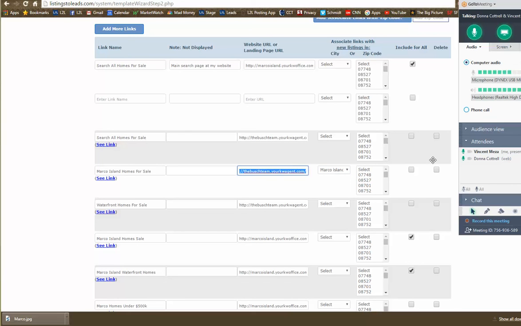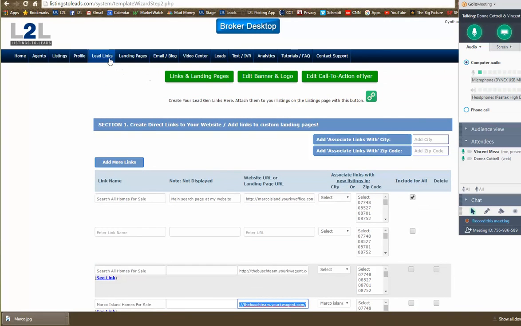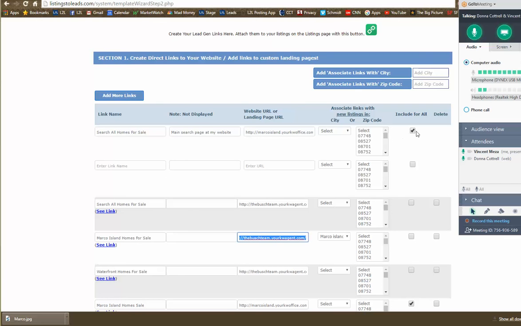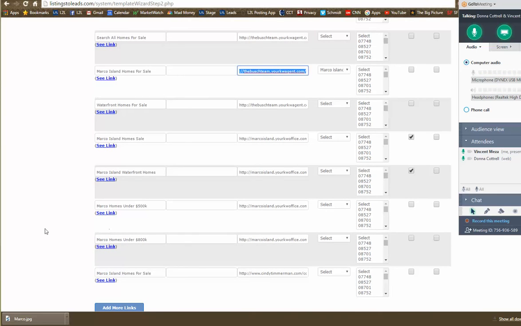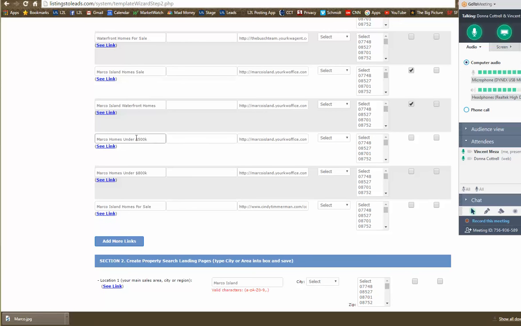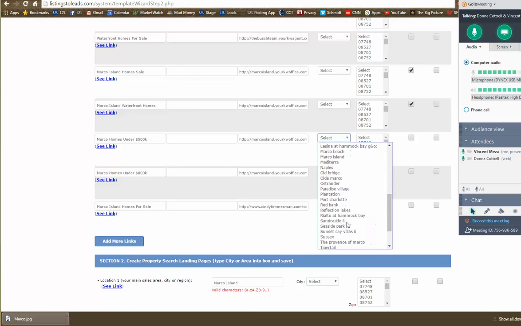Now, this is the office account, so it's not really an agent account. But when you log in, you want to create those links in this section, which is called lead links, and make sure if you check the box, this is going to be your default link. So maybe you always want search all homes for sale as a default link. You might also want Marco Island Home for Sale here, but I'm just showing you. In your case, maybe Marco Island is always a default. Maybe Marco Island Waterfront is always a default, like it is here. And you can see here that they built out some of those Marco homes under 500K. You could say, yeah, I always want that when it's on Marco Island.